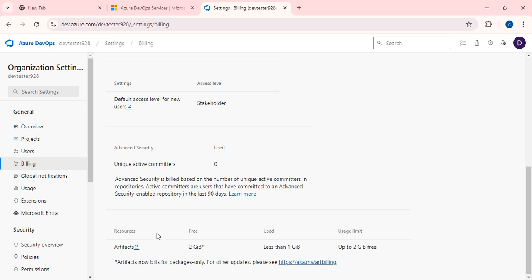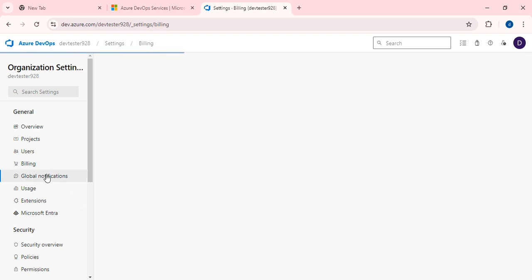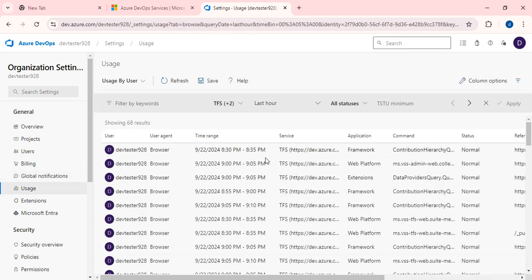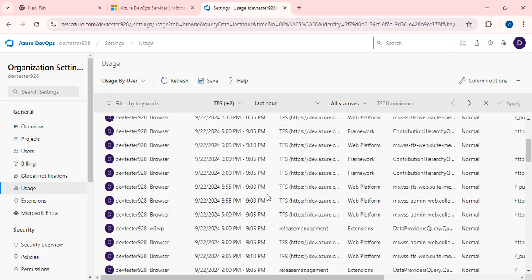Artifacts, I will let you know what exactly an artifact is. But for now, just please have a look at this. You have the 2 GB free tier limit. I had used only 1 GB, but the usage limit is up to 2 GB. Okay, and notifications, if you have any kind of notification, you will be able to check them here. And if you want to check the usage report, you can check here. Okay, everything about the usage report you can check here.